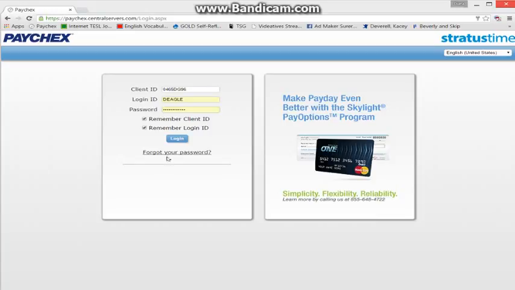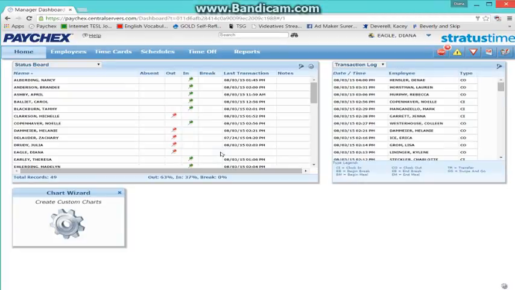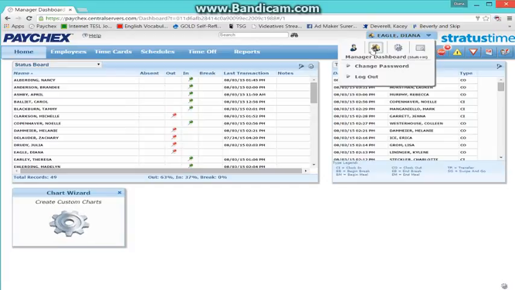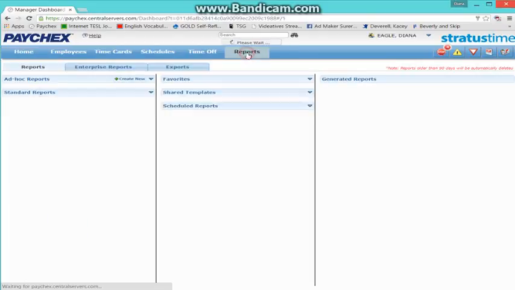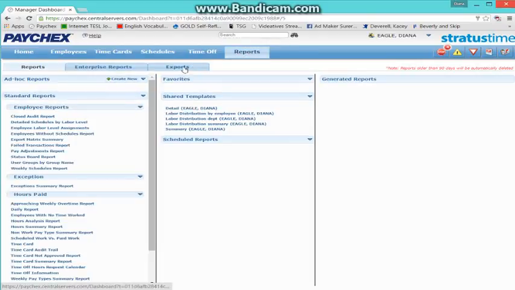Okay, so first you log on to your paychecks.centralservice.com account, and it will take you into your manager dashboard. If it doesn't, then click on your name and click Manager Dashboard. It could take you into the clock in and clock out screen or the configuration screen, but for our purposes, we need to go to the Manager Dashboard, which is this. You click Reports, and then click Exports.